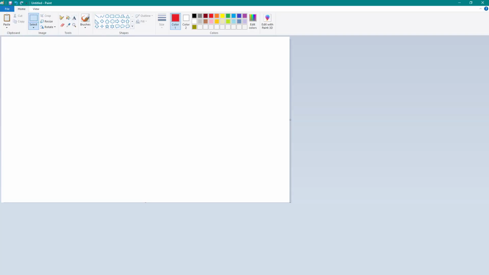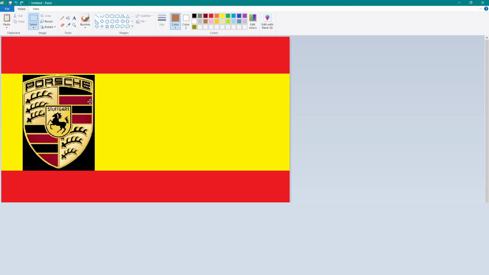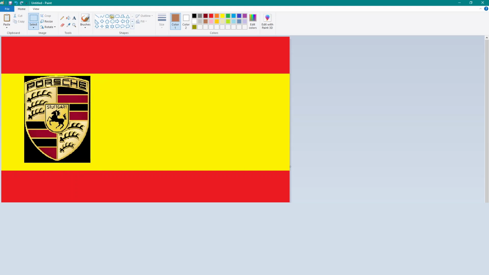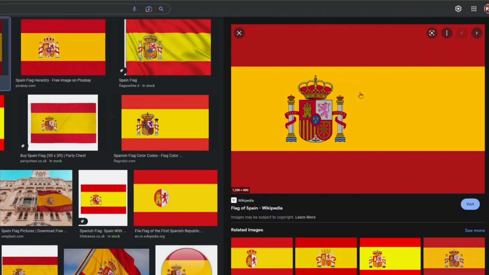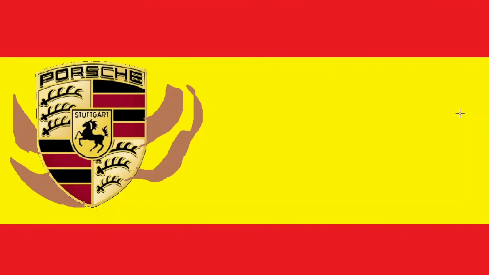Spain, ooh, it is red. There's some brown shield here. It's a bit like the Porsche logo. Let's actually add the Porsche logo, because it's really quite close to it. It's got some weird stuff coming off it. Okay, I was so off. Half a point. Spain, new flag for you.